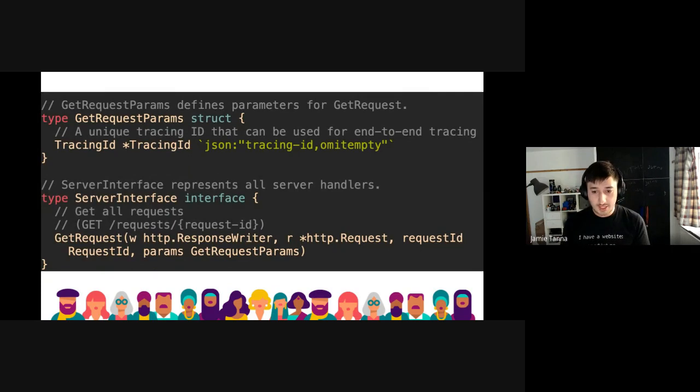We then have this thing called the server interface. This is an interface that you just need to implement. You'll notice here that on the getRequest method, we have a request ID and a params object. Now the request ID is taken from the path of the URL. So again, this is all generated from our spec. And you'll notice here that this also includes a tracing ID, which I realized I didn't actually have a sample of in the OpenAPI, so sorry.